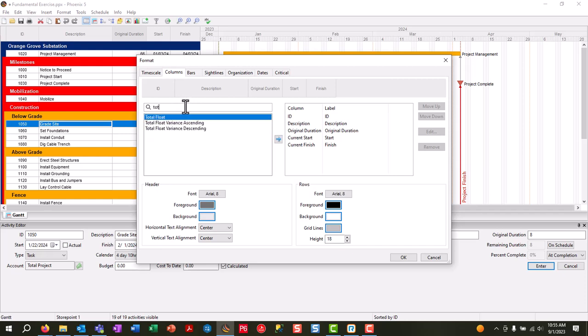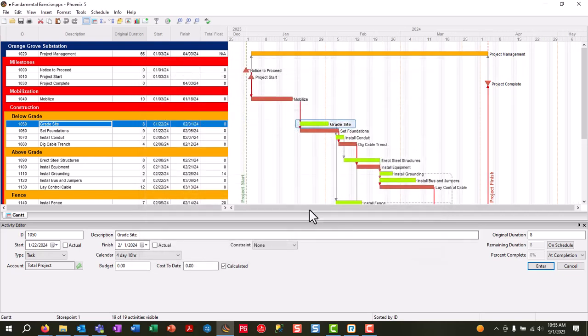So for instance, I can add in a column called total float, and I push it over to the right, and I can hit okay to close out of this dialog box. And now I've got my total float column, allowing me to analyze our critical path.